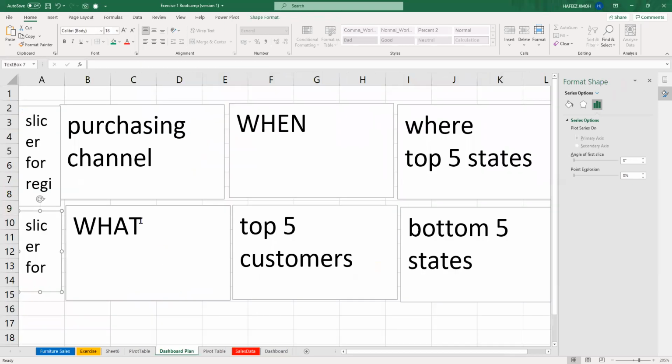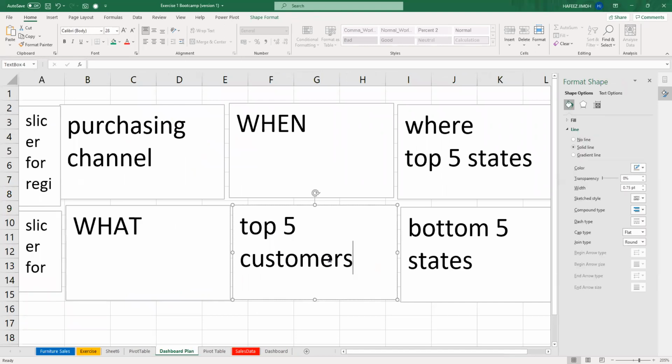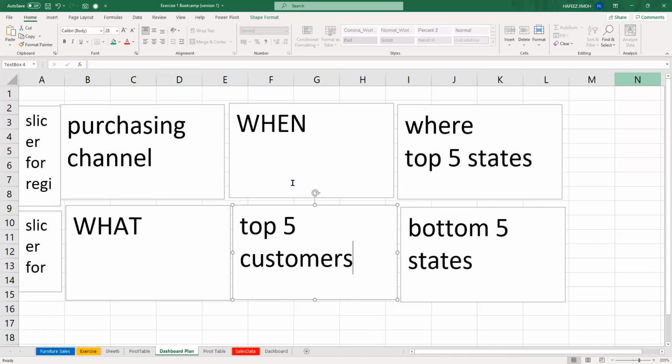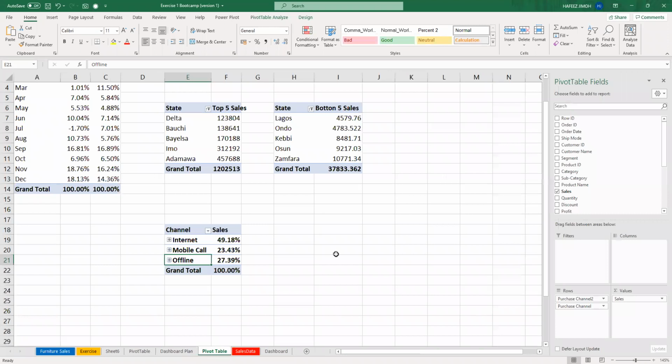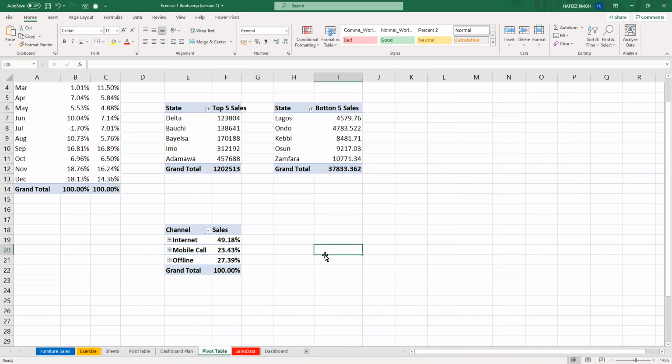Then we come to, we've done this. We now want to know which customers are bringing the most. Maybe you want to reward our customers. Do you understand what I mean by reward? We want to give them a reward, like, okay, you guys have been doing fine for us. You're always coming to patronize us. You have spent the highest amount of money with us. We want to know which customers.